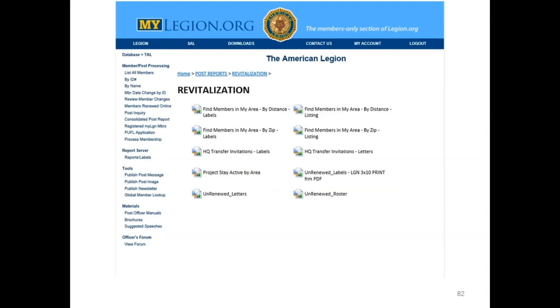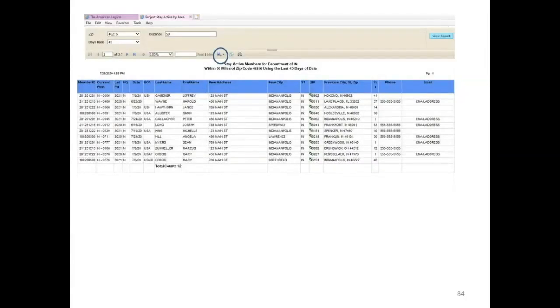When setting the filters, only one zip code can be targeted. Set the distance from the zip code and the number of days back the member's address was updated. The days back is based on the date that the address was updated in National's membership data system. The maximum days to search for members relocating to your area is 45 days. To print and save this report, use the export icon.